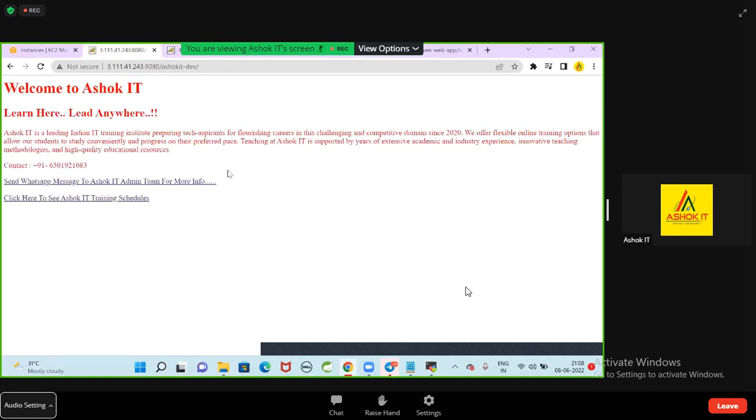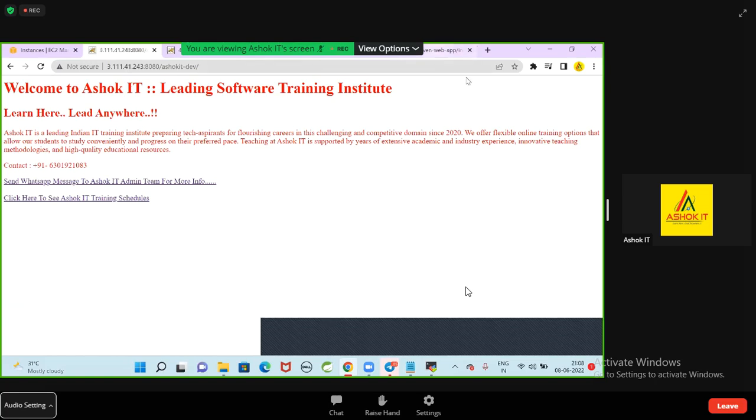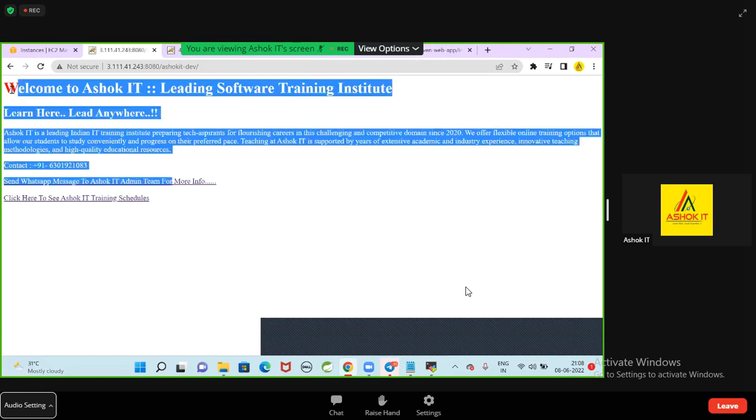Now refresh this in the dev environment. Can you see the change in the server? Whatever code I have pushed to the repository, that code is deployed to the dev server.